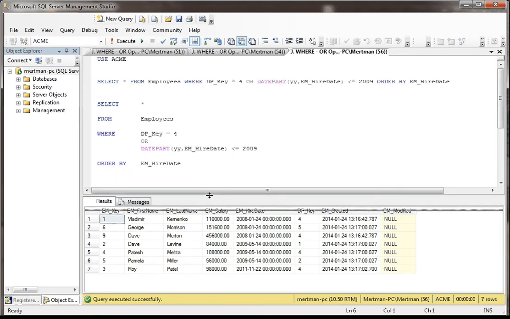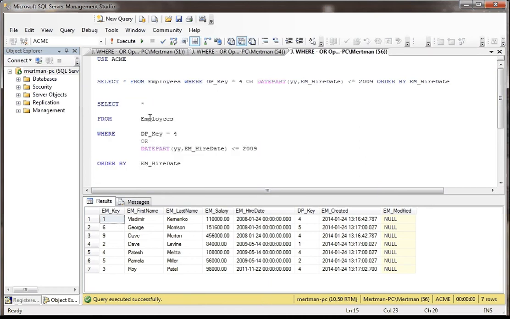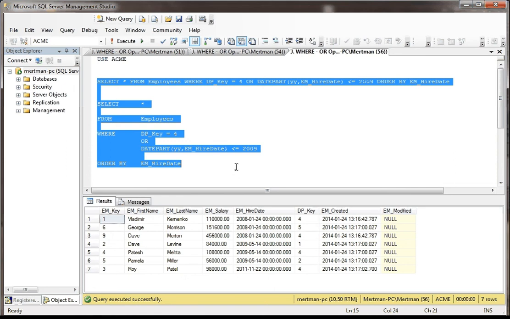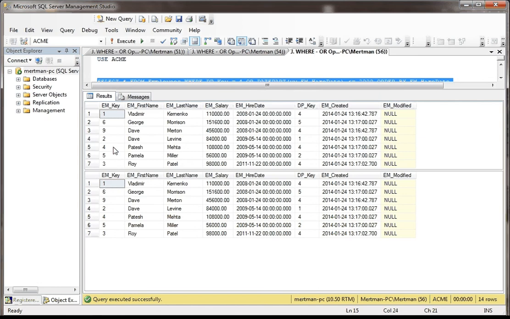What's a lot more readable, and this is just so that you get into good habits, is to indent stuff. Because here, select star, okay, great. From employees, yeah, so what? And this could be a whole bunch of inner joins, and here's the order by. But the only part that we really care about right here is this. It says where DP key equals 4, or the date part is less than or equal to 2009. So either one of these is fine. If we run both, the queries should return the same exact record set. 7 records, 7 records. They're identical.